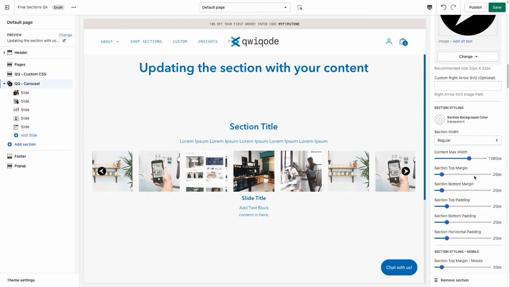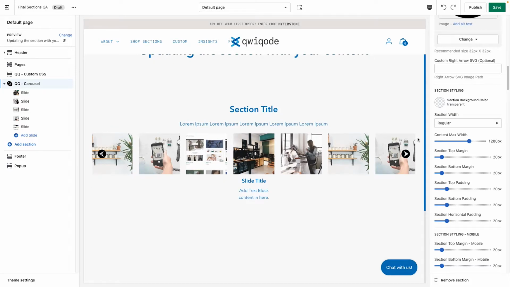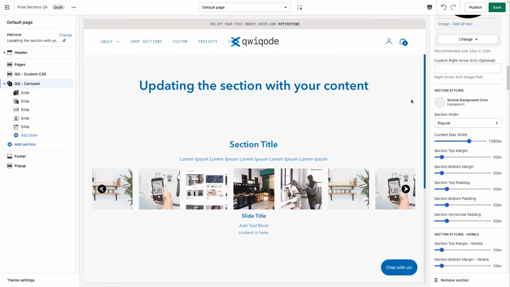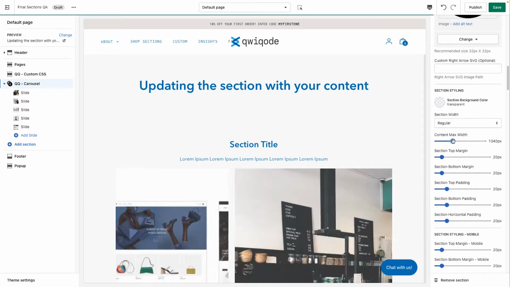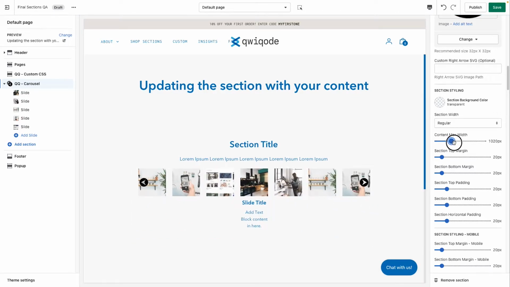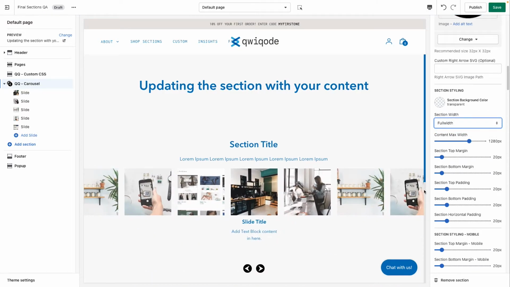Next, we have section width here. Right now, the entire section is limited by the maximum content width, or actually the content width of the site, of the theme that's set. You can make these much smaller, for instance, if you'd like it to be much smaller like that. You can make it go to the regular width, or you can set full width, and then they touch to the edges of the browser.